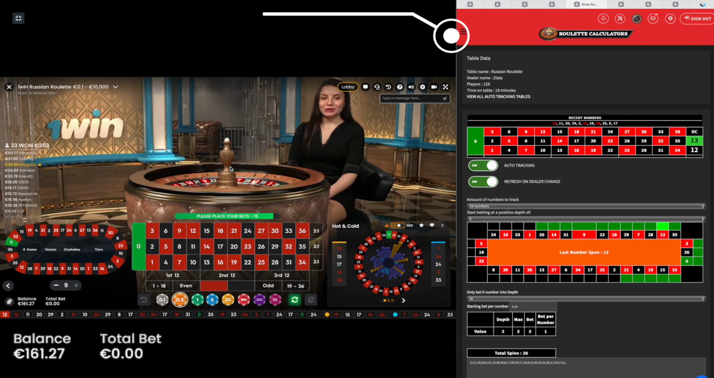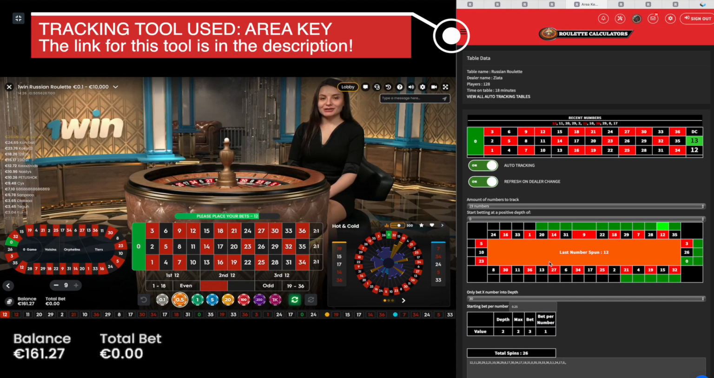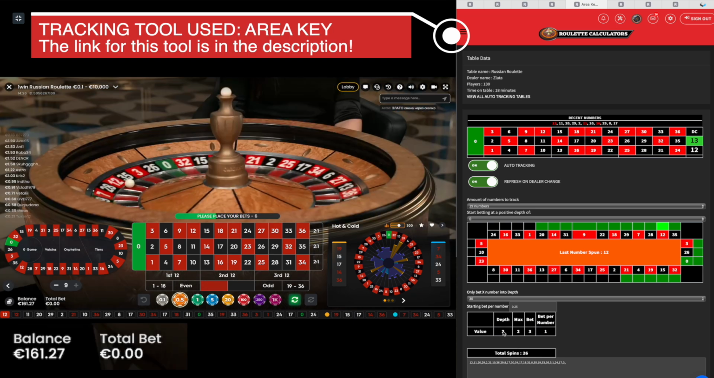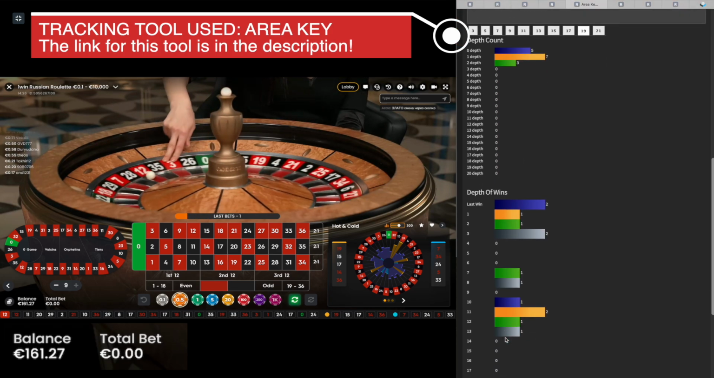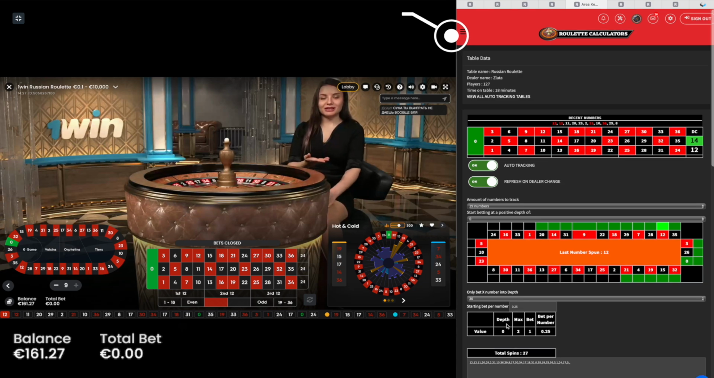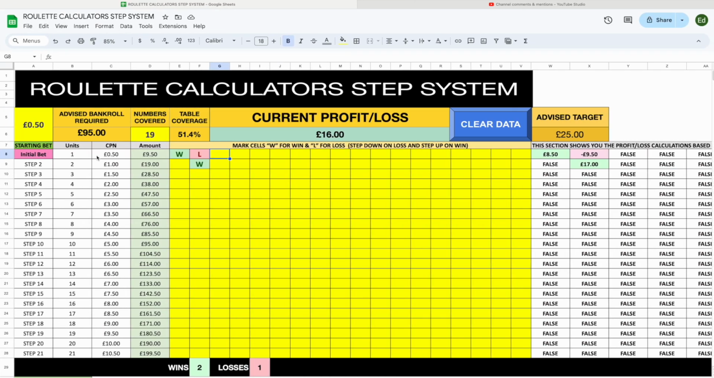And I'm going to return back to 1 unit per number, but I'm going to wait for that to go back to a depth of 1. Okay. So you'll see when this updates, that depth of 2 there will get transferred down into this depth of wins chart. Now, while we're waiting for that to go to a depth of 1, I'll just explain the step system briefly.